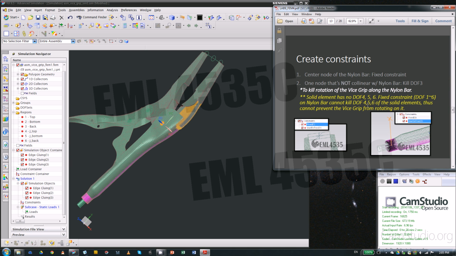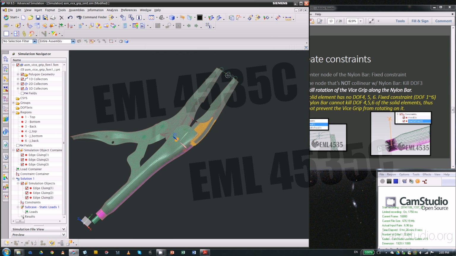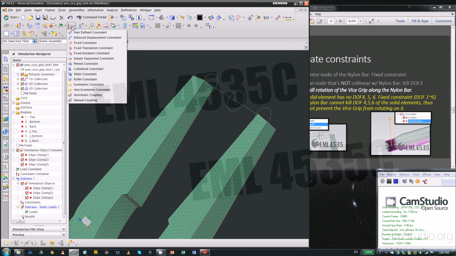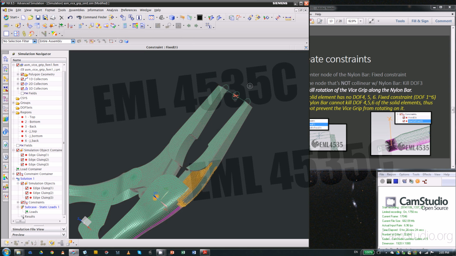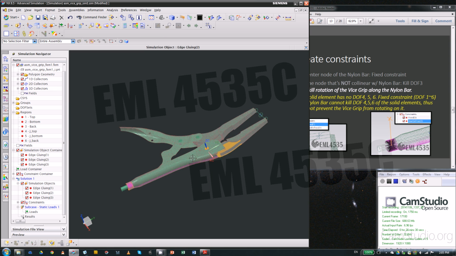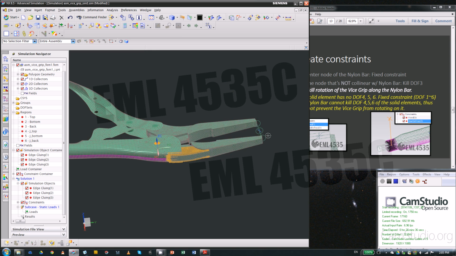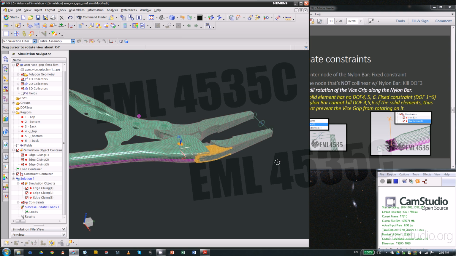And next is the constraints. And a fixed constraint on the C-bar will not be sufficient for this model. Because, well, let's apply the fixed constraint first. Fixed constraint, that's very easy. Just pick the center node of the C-bar and say, okay, that's one constraint. And it will not prevent this vice grip from rotating along or around this C-bar. It's going to rotate like this, and it's going to go circular motion.